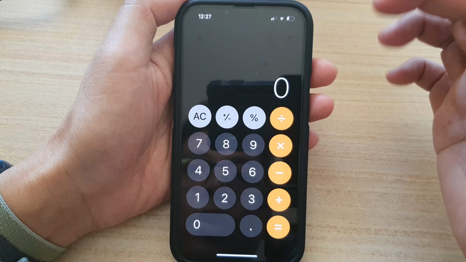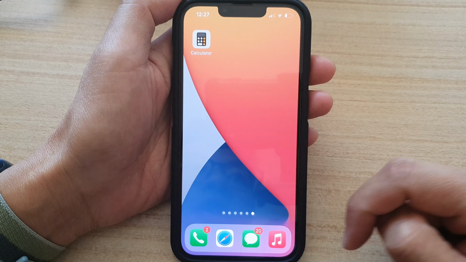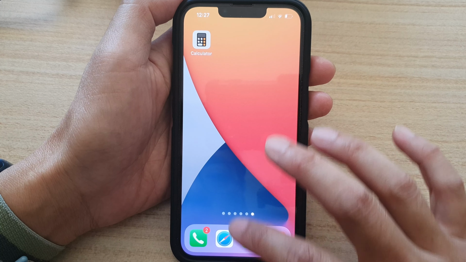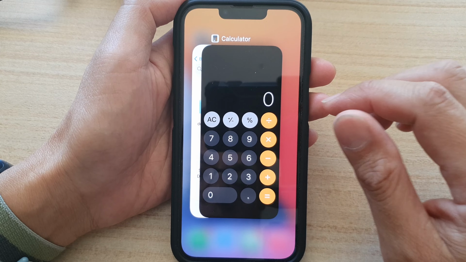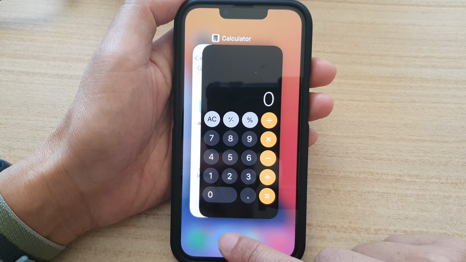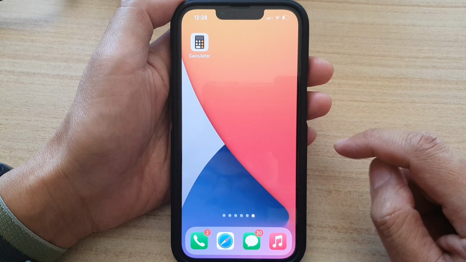Now, if you happen to open up an app, to close an app, you can swipe up and that will allow you to go back to the home screen. And if you open up the app drawers like this and you want to close the app switcher, just tap anywhere on the screen that is blank. So here, that will close the app switcher.